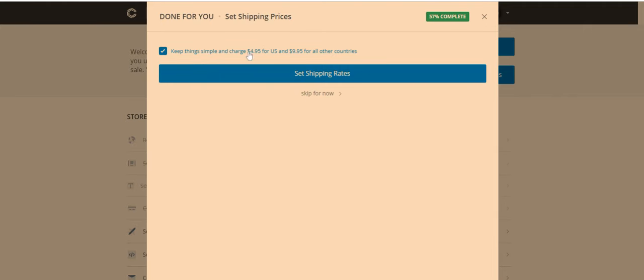We keep things simple, and we're going to charge $4.95 for your shipping and $9.95 for other countries. A lot of people nowadays are expecting free shipping in e-commerce, and we understand that. However, the way we justify charging shipping is because we're going to have a lower retail price. So instead of charging somebody $39.99 with free shipping, we're going to charge $34.95, and they're going to just pay $4.95 in shipping. That gives us a lower retail price point that entices them to click on buy.